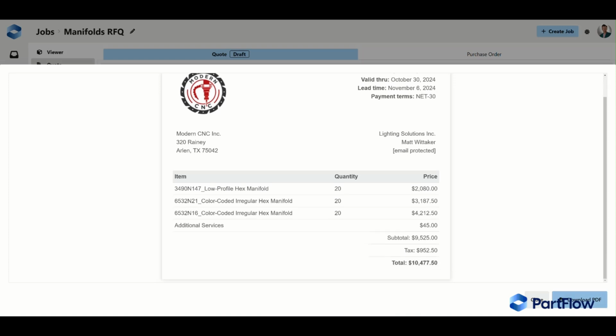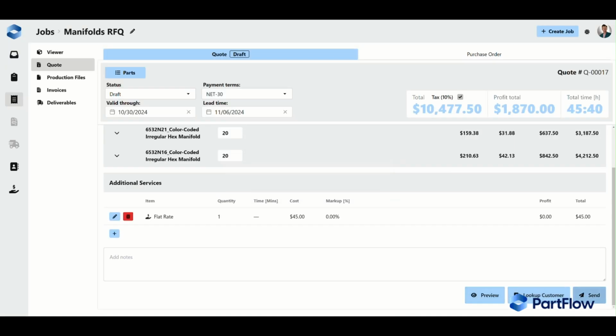You can download the PDF. You don't have to. This is always stored in this job. But if you want to have a hard copy, or if you want to print it, or for whatever reason you want to download it, and then you are ready to send. And when you send this quote, it's going to be sent to the customer.